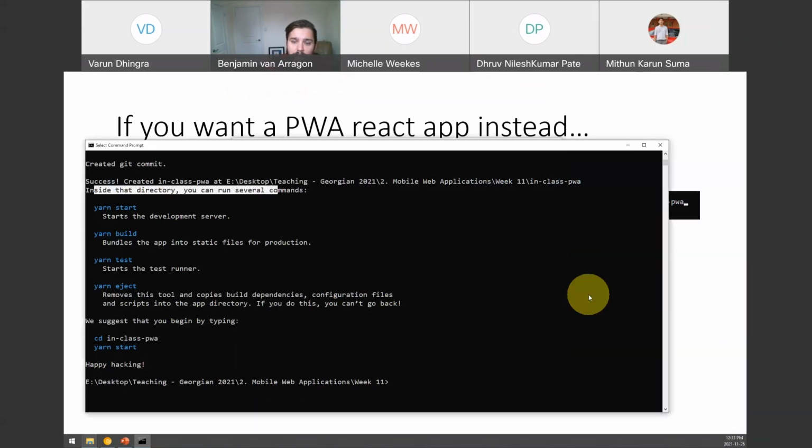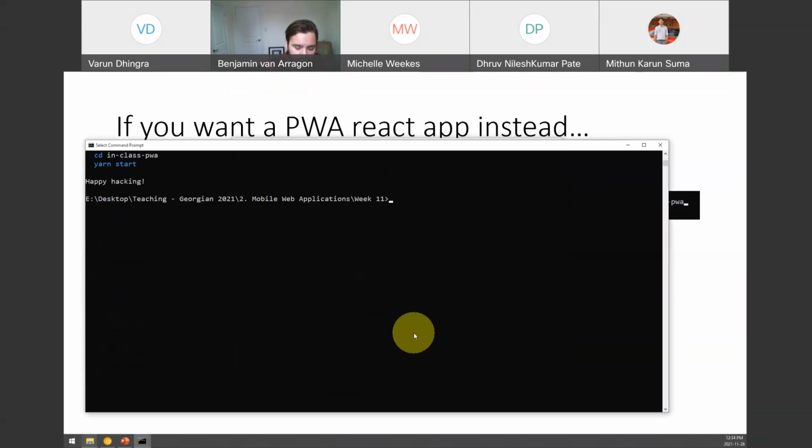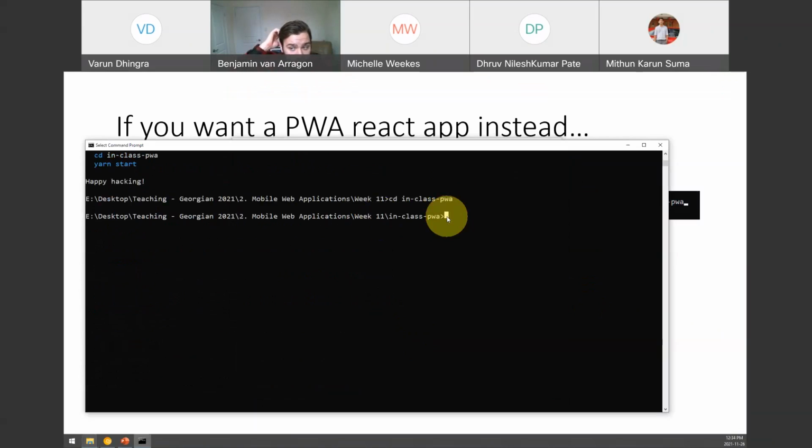So from your command prompt, I'm just going to scroll down. Let's cd into that folder that you just created. So I'm going to cd into my in-class-pwa, and we'll see I've updated my path now here. And then you'll notice we had access to some of those commands like yarn start. We will do it with npm, which is Node Package Manager. You can do it with yarn. I'm not sure, to be honest, the differences about using yarn versus npm. If you do know, feel free to tell me. If you don't, then no worries. But we'll do npm start.